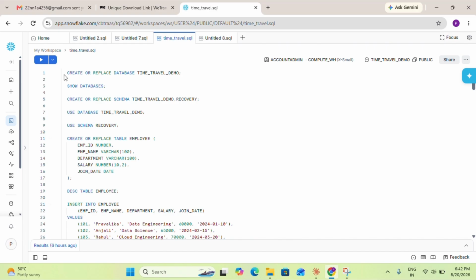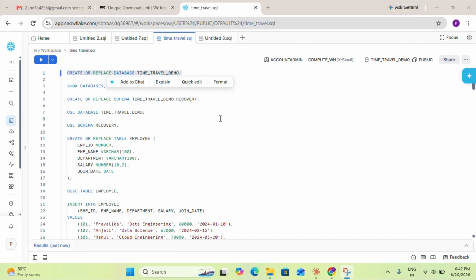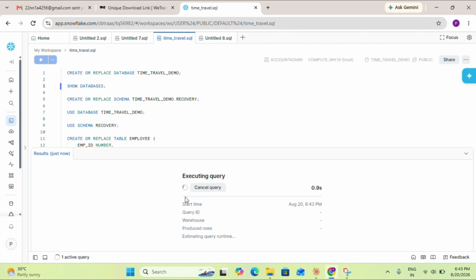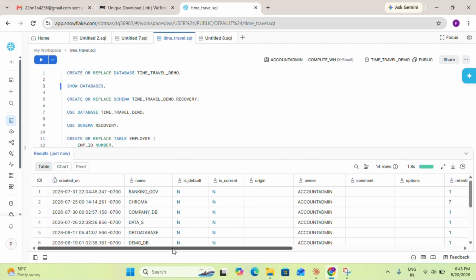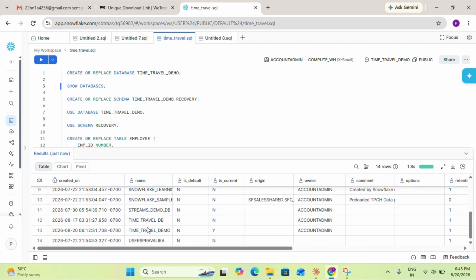Coming to the Snowflake, first I am creating a database called time travel demo. So I execute this. The statement executed successfully. Next, I am using the show databases to verify that the database has been created successfully. So as you can see, time travel demo has been created successfully.